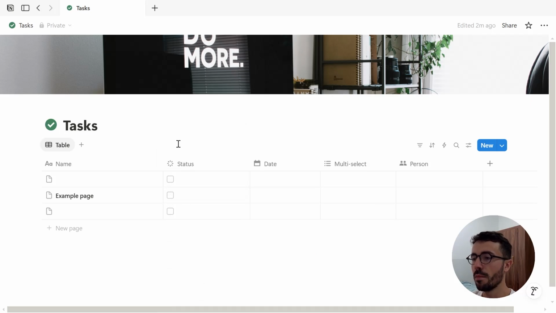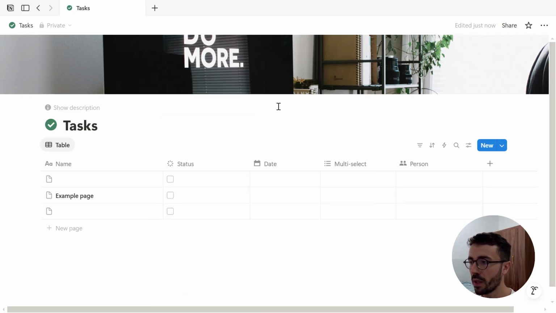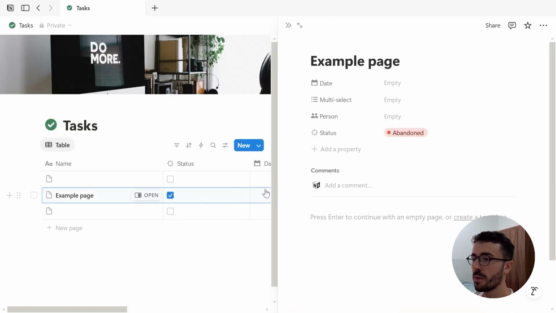Let me give you an example. I will add 2 new options, one in the first group and one in the last. Okay, so I added the waiting option at the beginning of the to-do group and the abandon option at the end of the complete group. And now, if I check the box and open the corresponding page, the status has been updated to abandon and not to done, whereas if I uncheck, the status is then updated to waiting instead of not started.